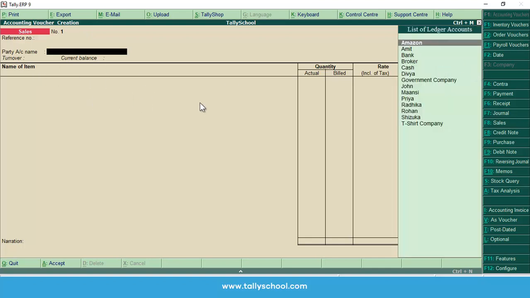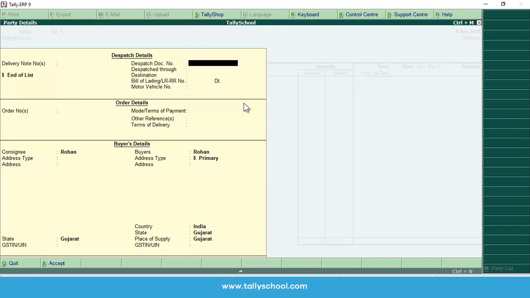So first of all, party account name, so that is Rohan. We have already created a ledger for that, so we'll select Rohan. End of the list, there are no delivery note numbers. So here are some details which, if you want to enter, you can enter. These are the dispatch details, these are the order details. So if you are using delivery notes, then you can enter the delivery note here, and all the other dispatch details if you want to enter. These are needed generally for e-way bill. So if you want to enter that, you can enter all these things here.